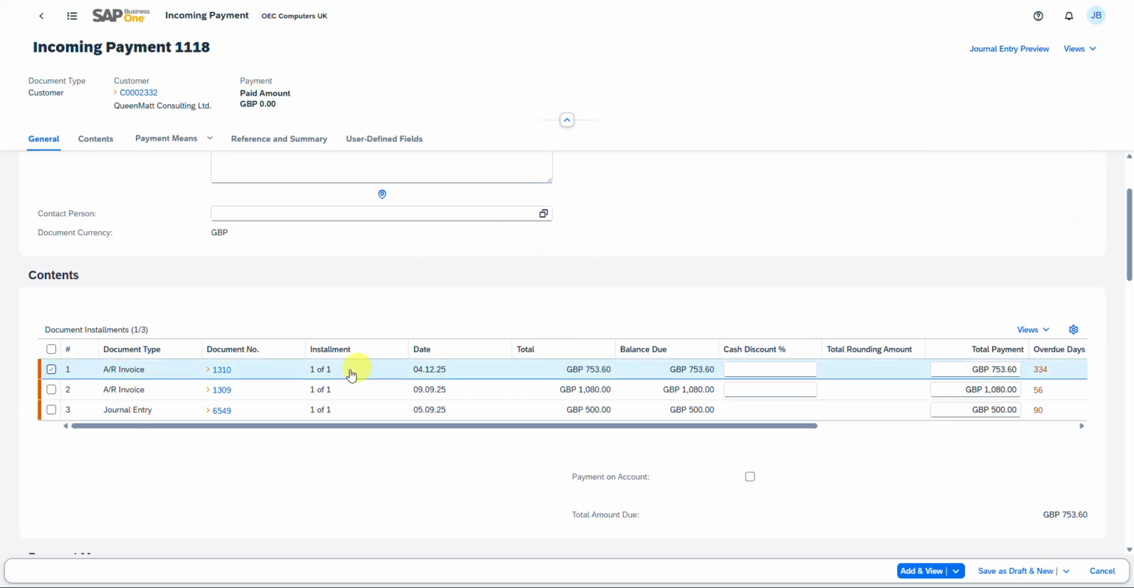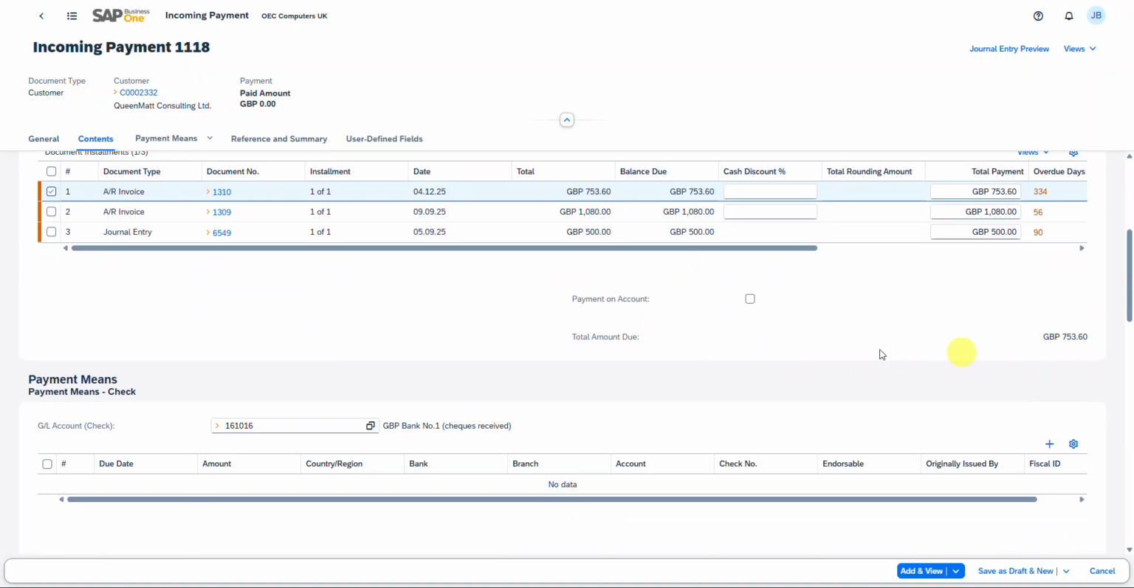So these are older invoices, previous invoices that have been generated, but because I'm making payment on that specific invoice, the system has already picked the invoice I'm making payment on. So I can make adjustments to the payments that I want to make. You can see, or you can just make payment on account if there is a need.